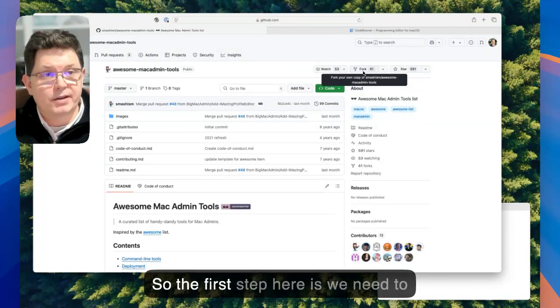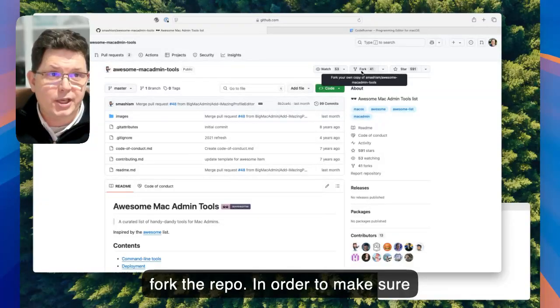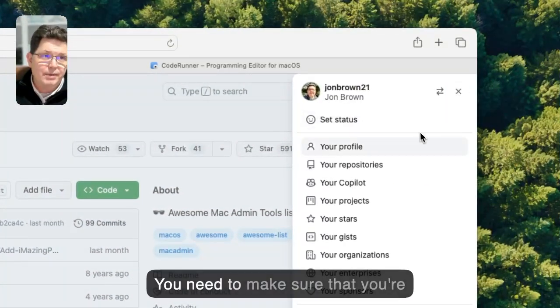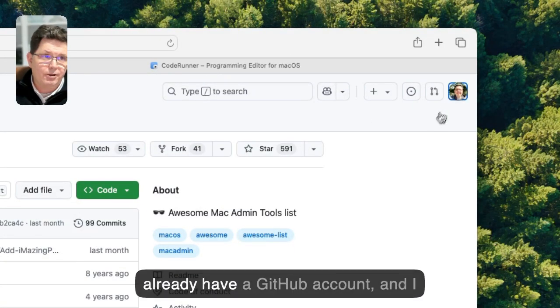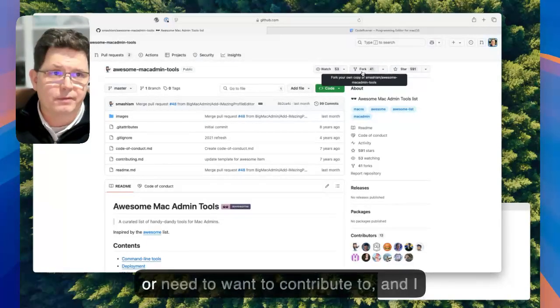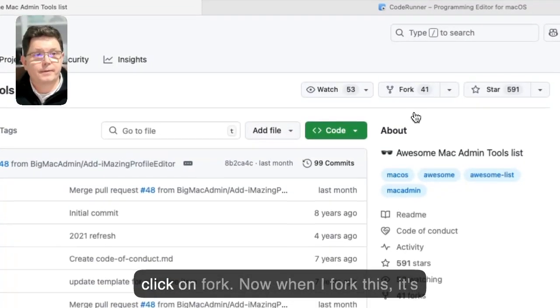So the first step here is we need to fork the repo. In order to make sure that you can fork, you need to have a GitHub account, and you need to make sure that you're signed in. I'm signed in already. I already have a GitHub account, and I went to this repo that I want to modify or contribute to, and I click on fork.